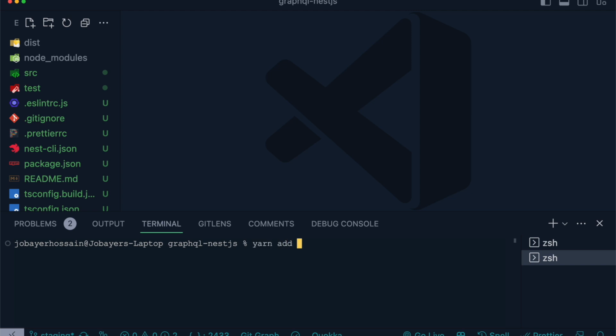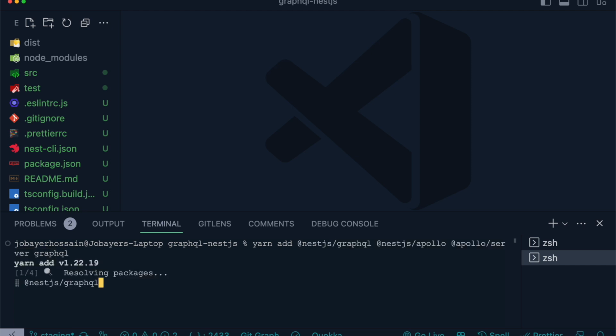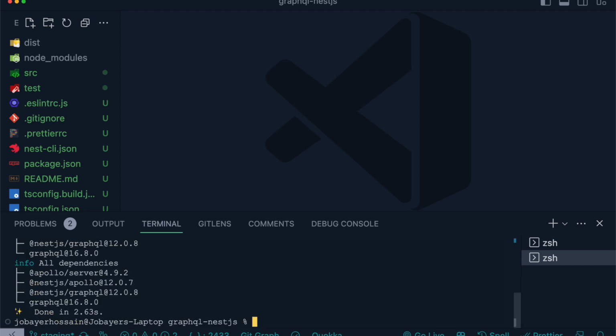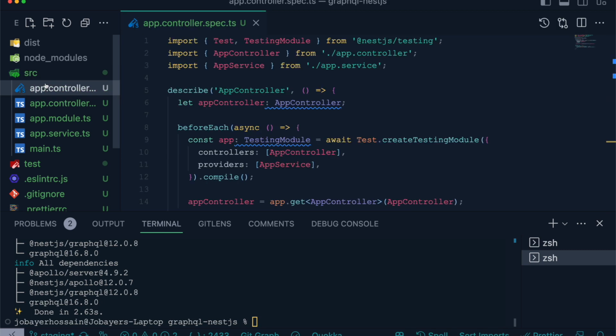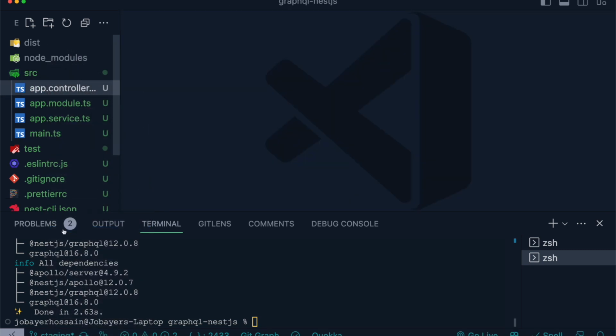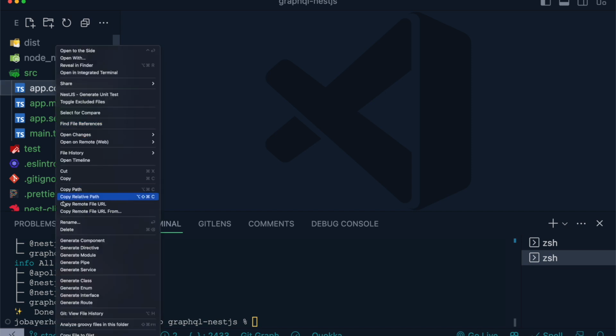We will first install Nestjs GraphQL, Nestjs Apollo server and GraphQL package. In the source directory we will remove some unnecessary files which will no longer be used.